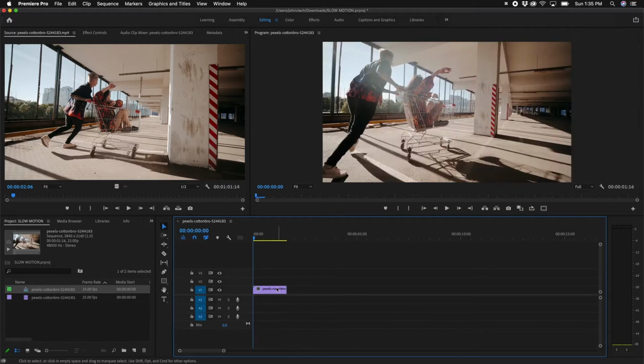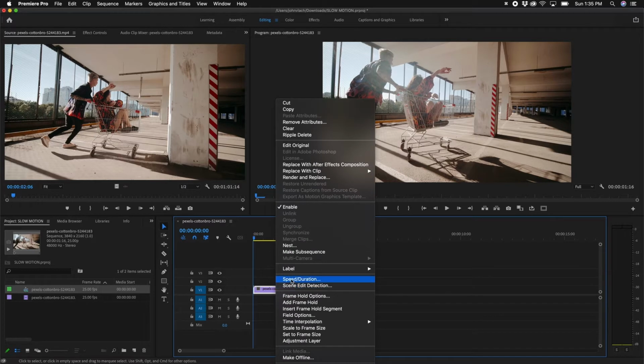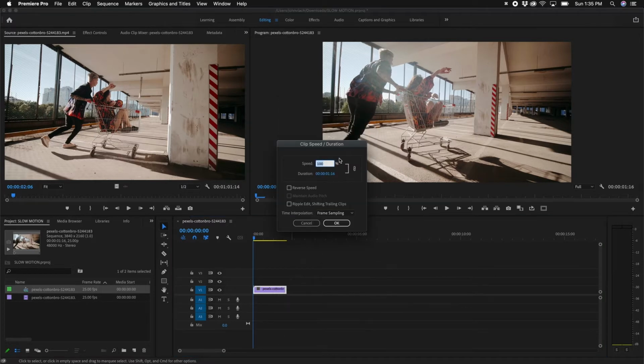All right, so the first and easiest way to create slow motion is to right click on the footage and go to Speed and Duration. You can change it to your desired speed. I'm going to do half, so 50% speed. The key here is to change the time interpolation from frame sampling to optical flow. What this will do is blend the frames together so you don't get jittering effects and it looks pretty smooth. Then you'll click OK.